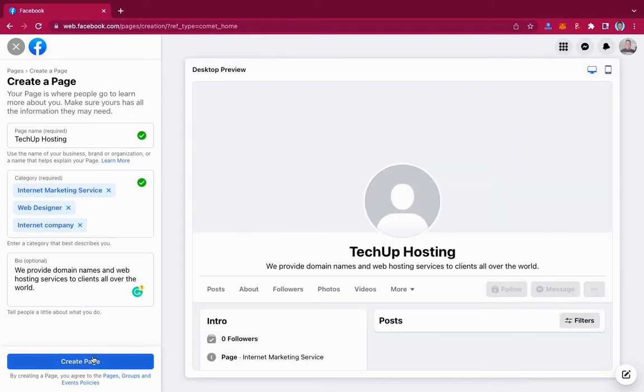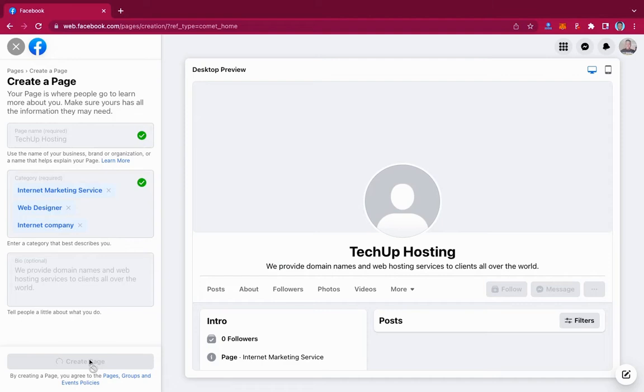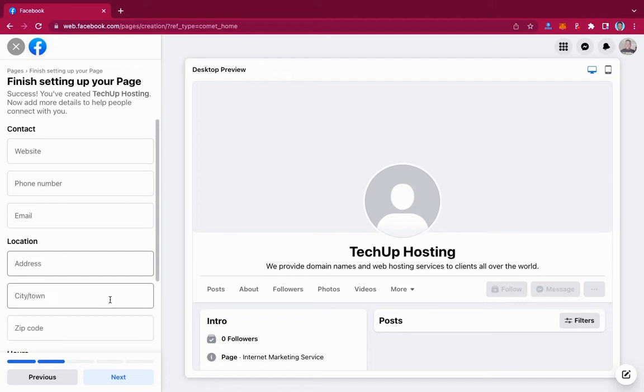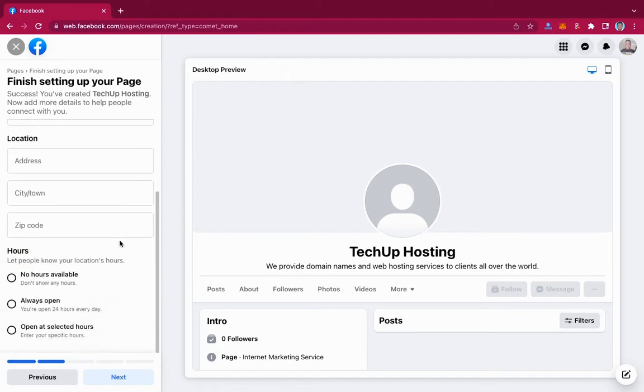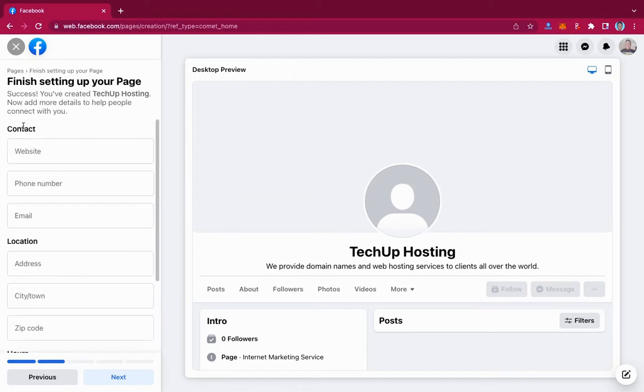So all we need to do is click on create page, and then it will create our page for us. So now our page has been created. Okay, so we need to just fill in a few details over here: our website, our phone number, our email, our address, all those things we need to fill in.